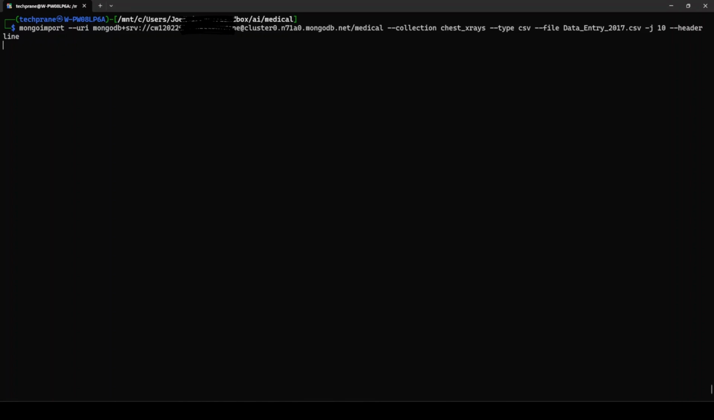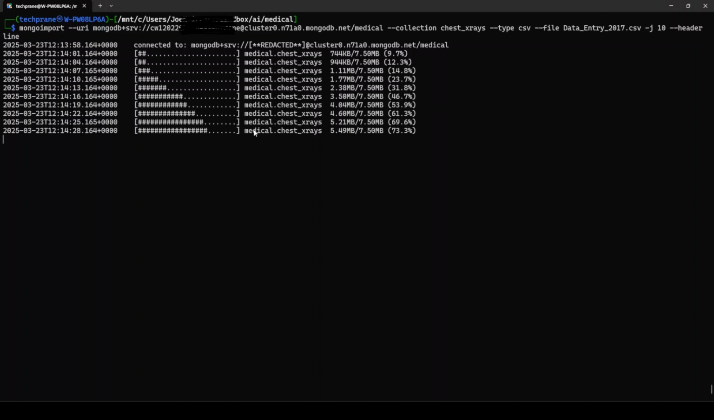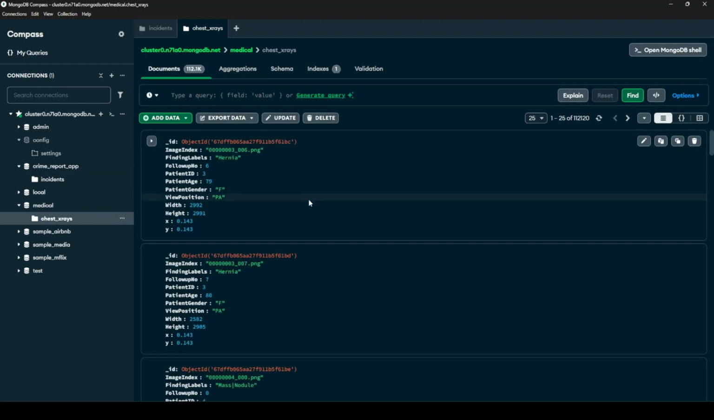So I will press enter, and it's connected to my database. I'm currently using an M0 free tier. While that's happening, I can actually take a look. I'm connected to my database using Compass, and that's the data that's come in.